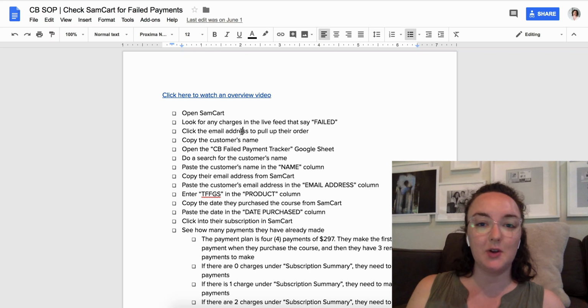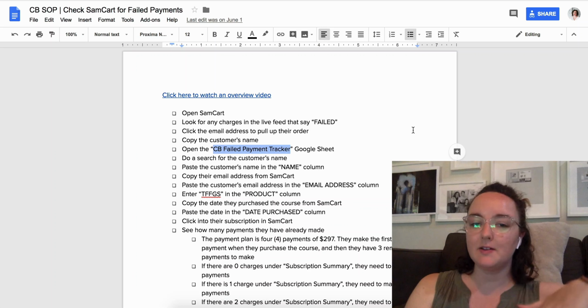Some days there are no failed payments. It literally takes like 10 seconds to open up Samcart, log in, see if there are any failed charges, and then close out and move on to the next thing. We're looking for any charges that say failed. If there is a failed charge, we pull up their order and then open up this tracker spreadsheet. Just to give you a visual, we're putting in all this information.